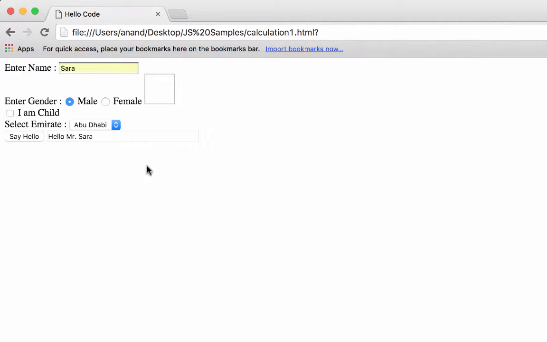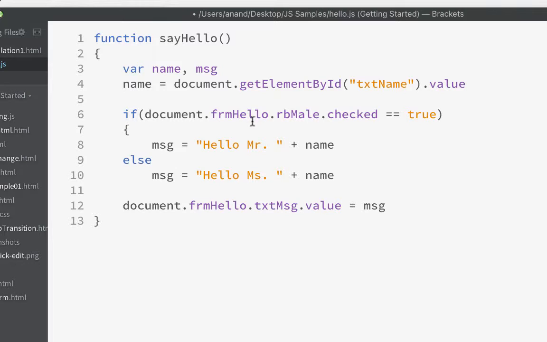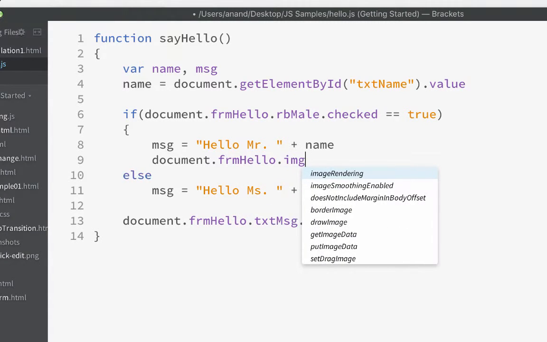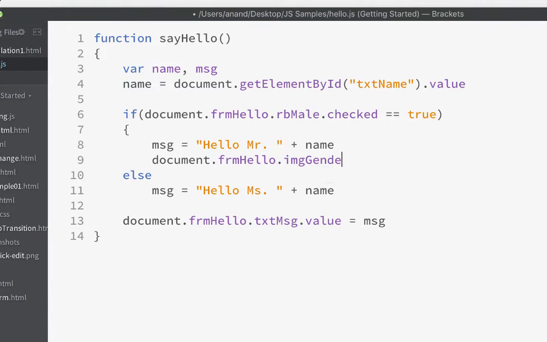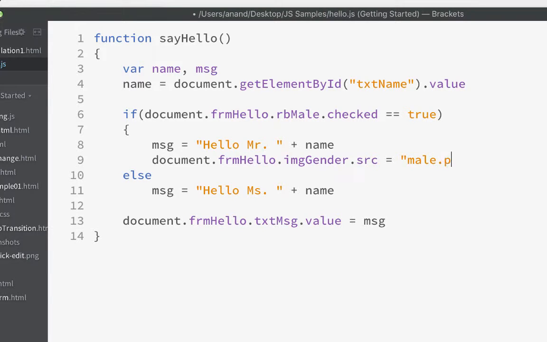Now I want the image to be changed to male and female based on which radio button has been selected. So let's go back and we are going to do the changes here. I'm going to say document dot formhello dot img gender dot source is equal to male dot png.